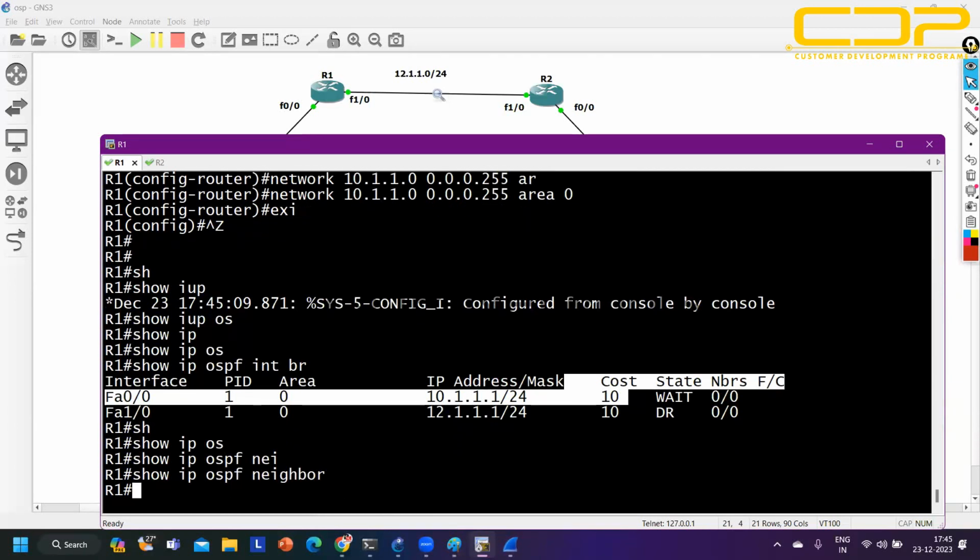Show IP OSPF neighbor. Is there any neighbor of router 1? No. Why? Because router 1 is sending hello messages to router 2, but on router 2, till now, we have not enabled OSPF.